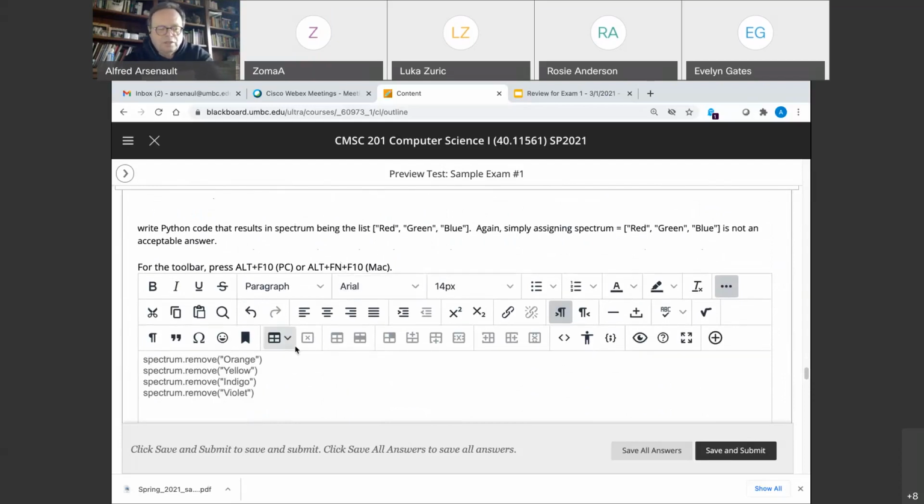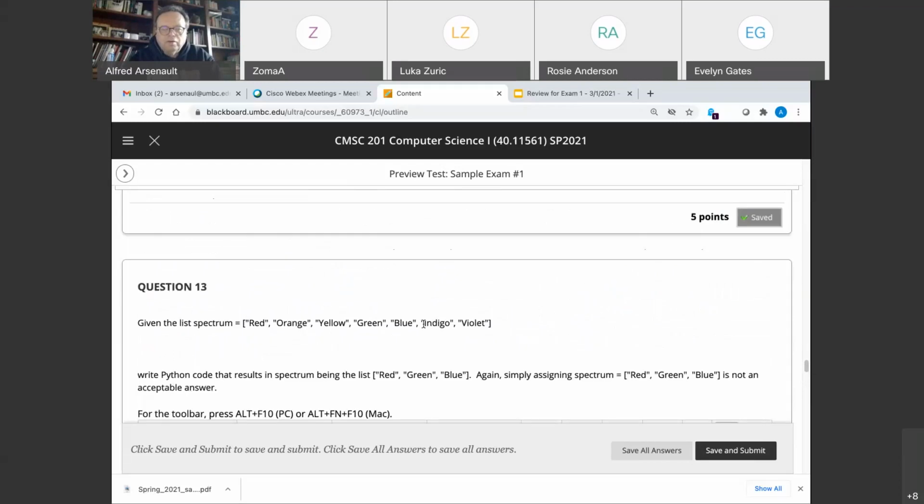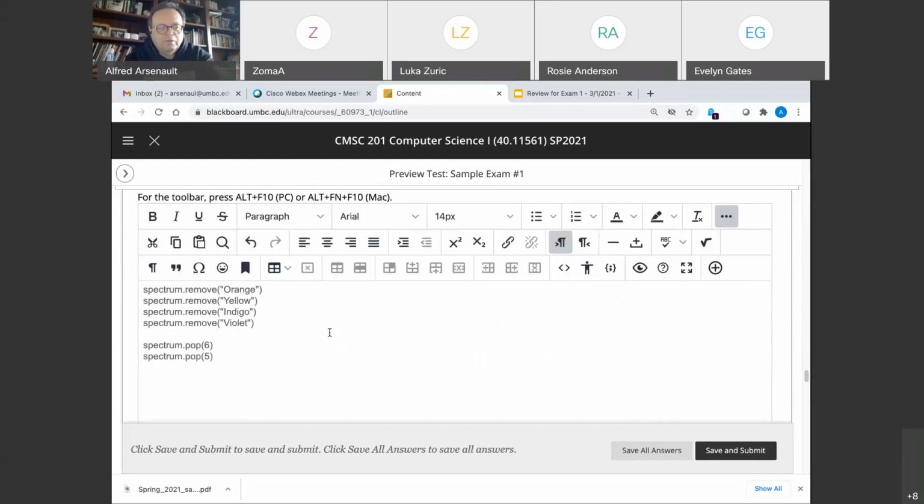So we could say spectrum.pop the index 6. Spectrum.pop 5. That gets rid of indigo. And then also 1 and 2. Spectrum.pop 2. Spectrum.pop 1. Okay, so there, we could use either one of these sections of code. You could do remove by the value, or you could do it by popping the index. I don't care. Either one, you get the full credit.